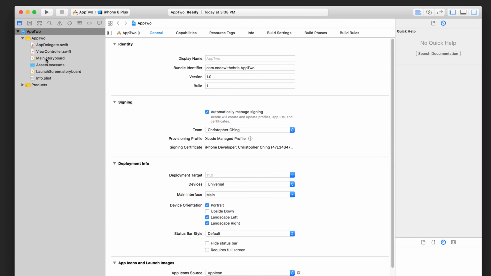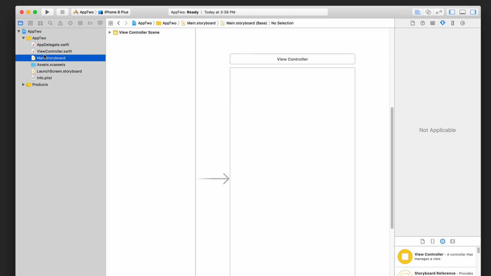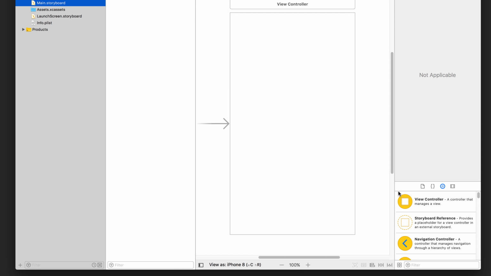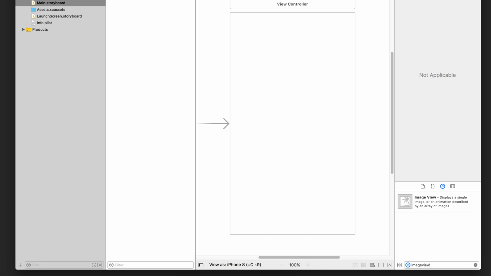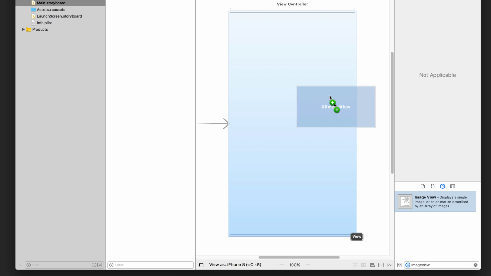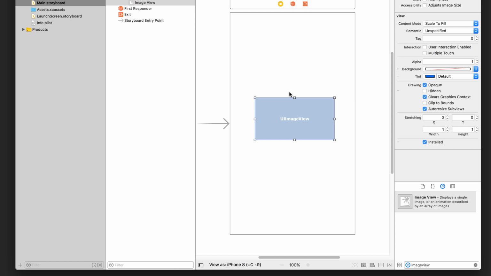We're going to jump right into the main.storyboard here because we're going to start customizing our view. In the lower right hand corner, do you remember what this is called? This is the library pane. And we're going to be looking at this tab, the object library. This is where we are going to be able to select some elements to add into our view. So in this filter text box, I'm going to type in image view because this is the element we're going to use to display images in our screen. So let's click and drag and then drop that into our view.